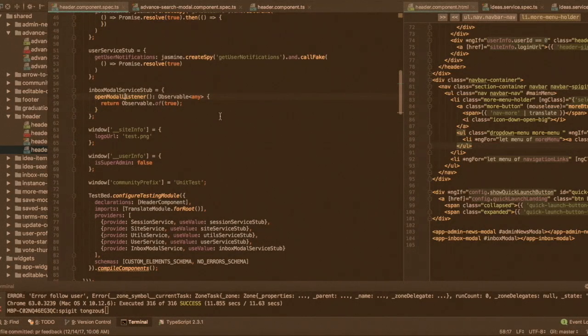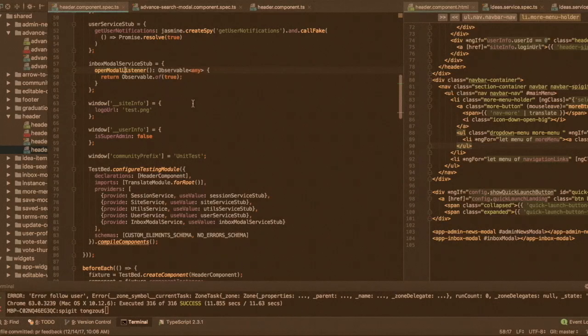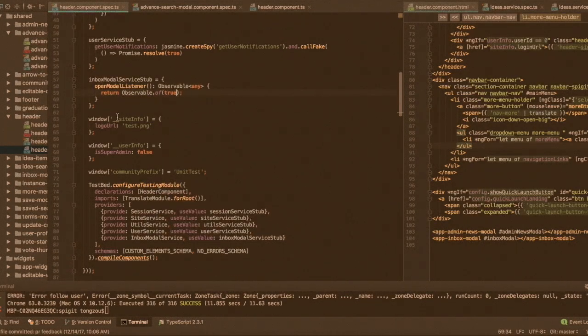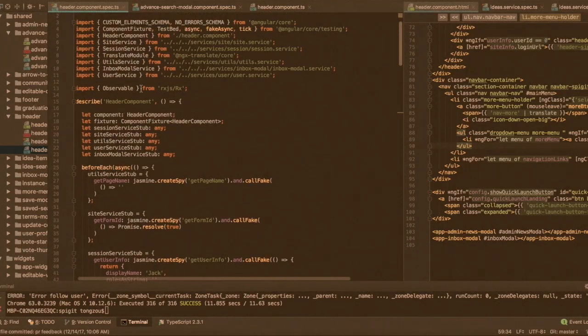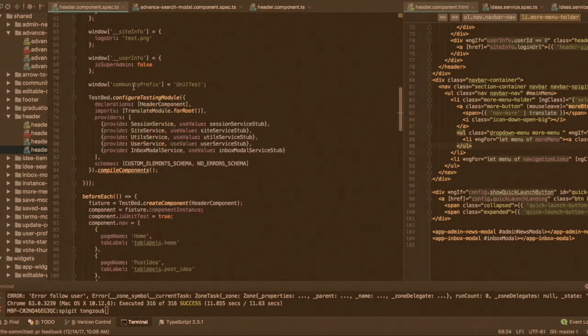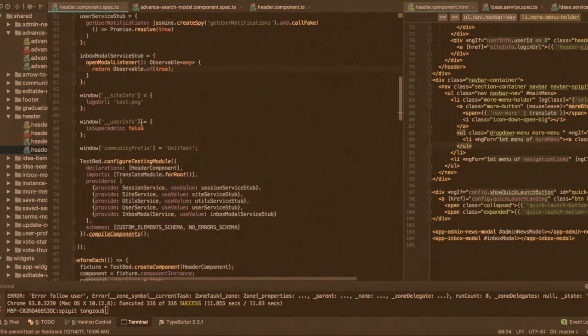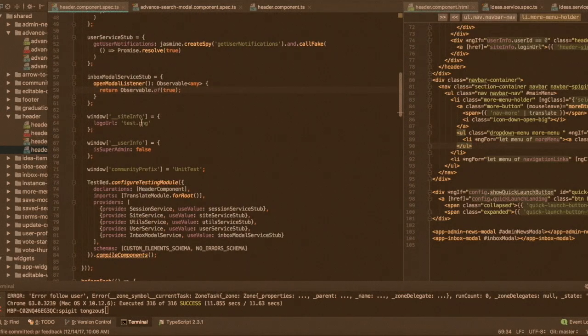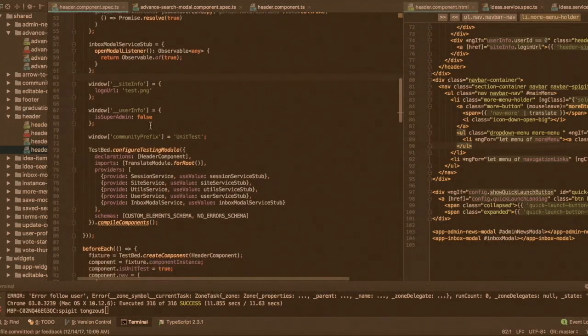Open modal listener, this one we had to stub out as well, since this is a property of this bootstrap function. So we're opening a modal here. There's an open modal listener, which is called on this bootstrap component, and we return observable of true. An observable means that this thing changes, and in the actual bootstrap function, it would listen to the observable. So here we're mocking out the observable to always return true.